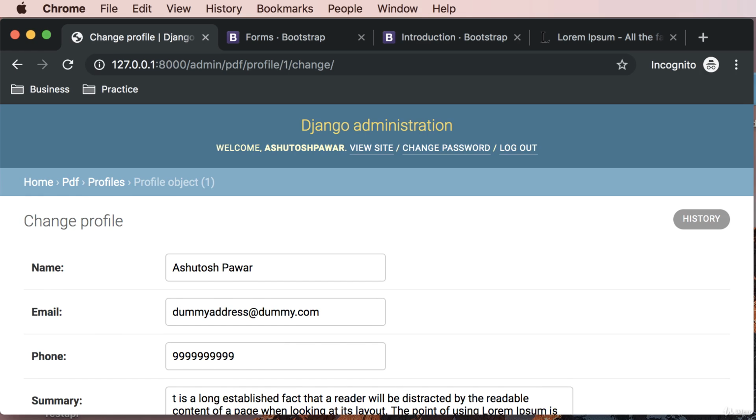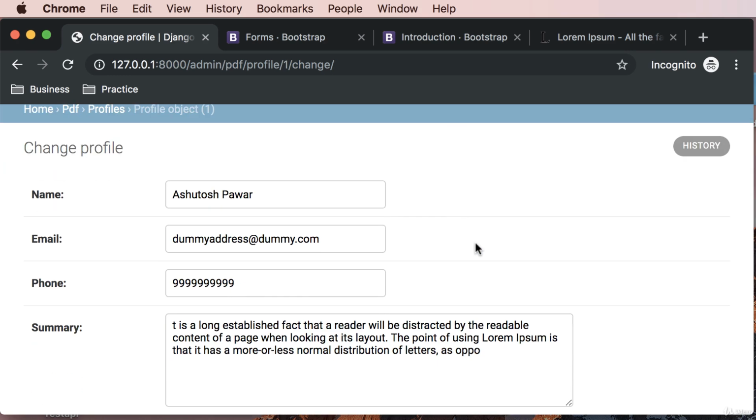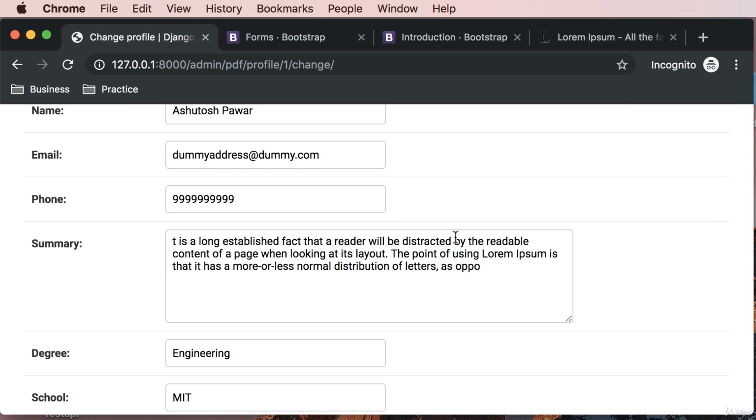That means we are done with the first part of building our app, that is to collect or gather data from the user. Now once we have collected this data, in the upcoming lecture we can learn how to create or render a PDF from the model.